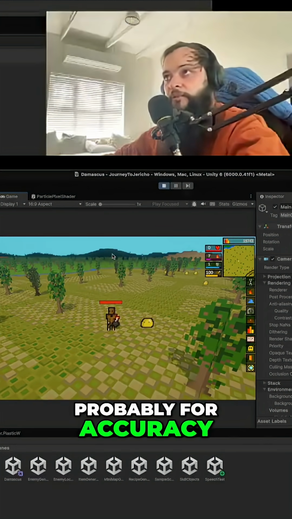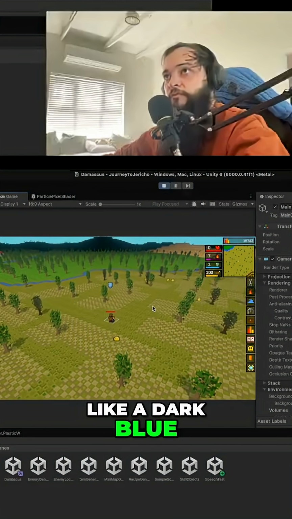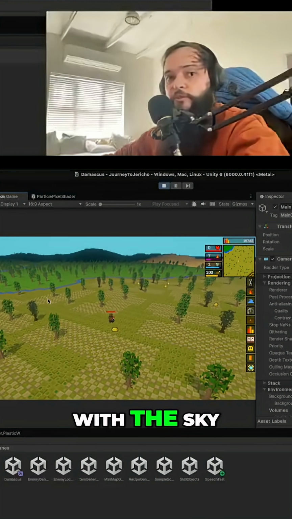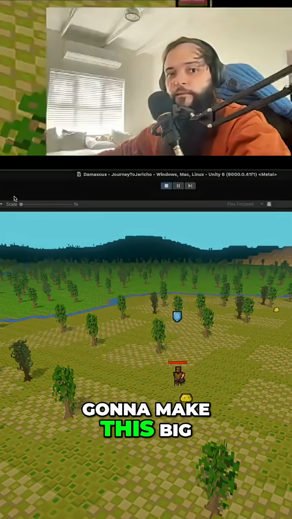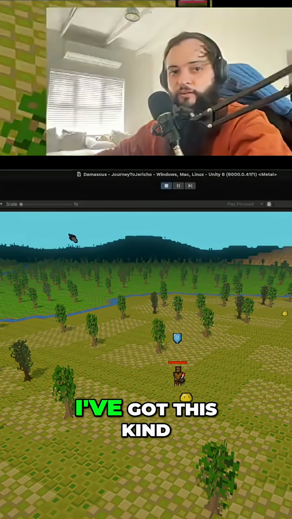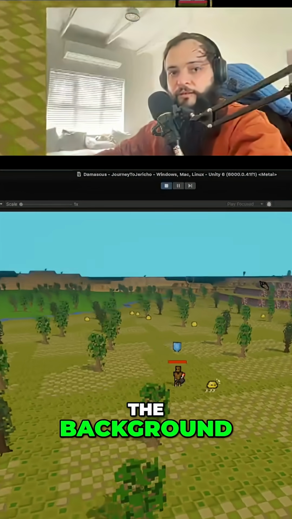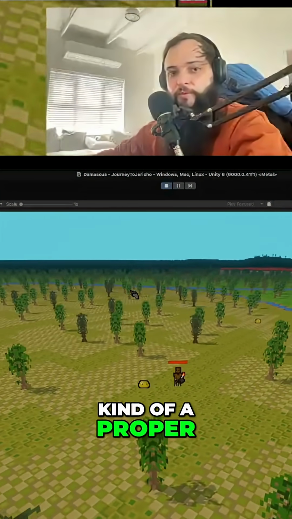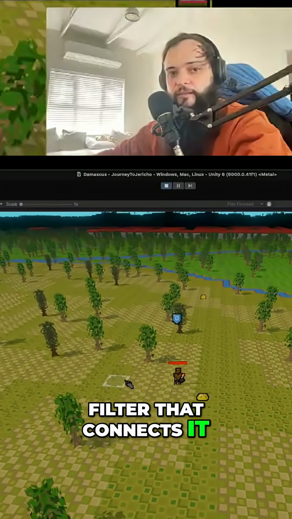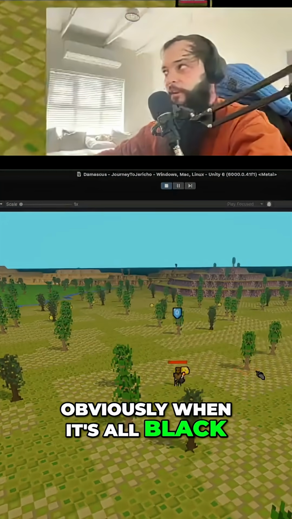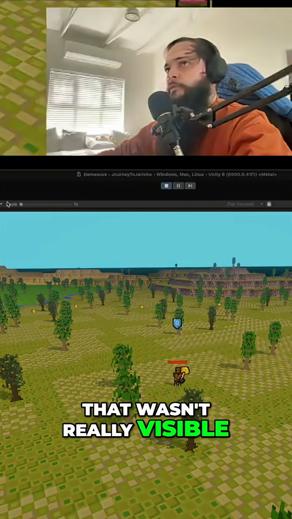Probably for accuracy, the fog should be a dark blue, to give that distance fog appeal, or it should blend with the sky. So maybe I'm just going to make this big screen so everyone can see. What we're dealing with is over here. You can see I've got this blue sky in the background. Then we can give the mountains a proper filter that connects it, and the distance fog won't have that problem anymore. Obviously, when it was all black, that wasn't really visible.